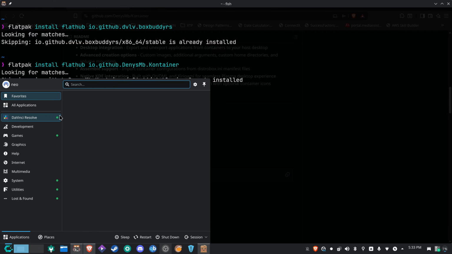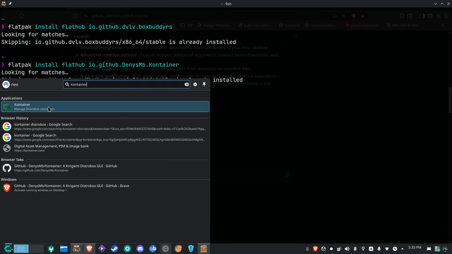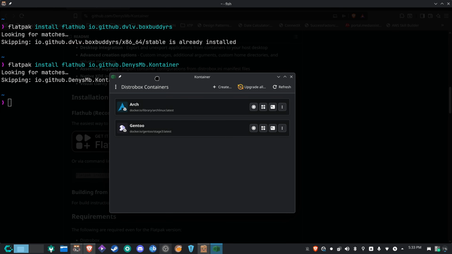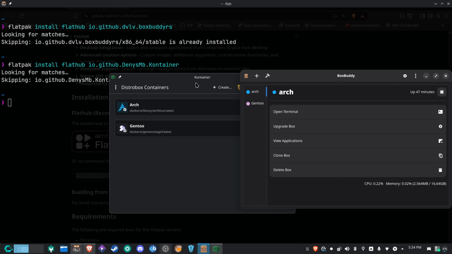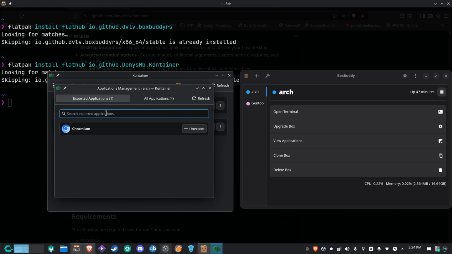We can now open Kontainer, for managing the containers. Nice. It's a big container basically. Just kidding. Here you can see a very beautiful interface, maybe I would say better than this one. Let's see if it has all the features of BoxBuddy. You can see that I have two containers, Arch and Gentoo, which are running, and from here we can manage the applications. But there is one point: you cannot launch an application directly from here. You can just see what applications are there, and that's it.